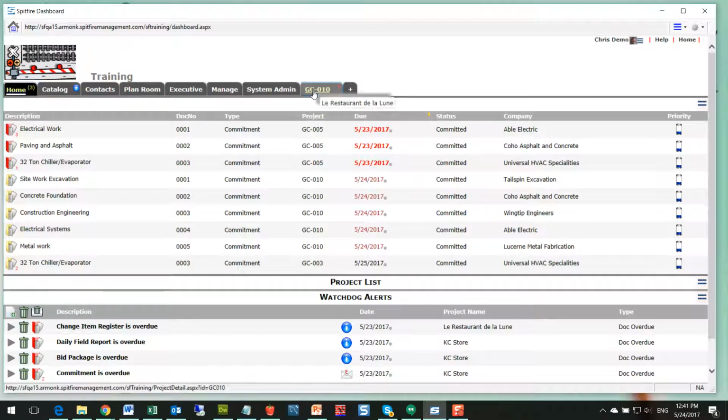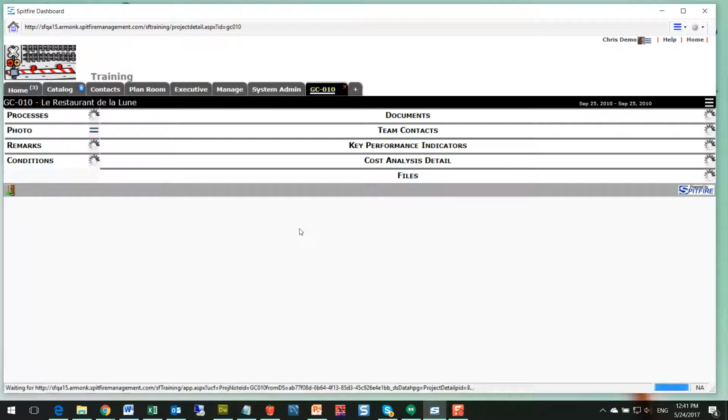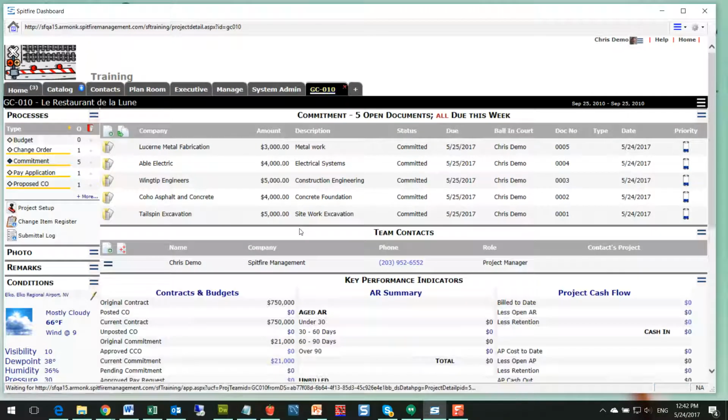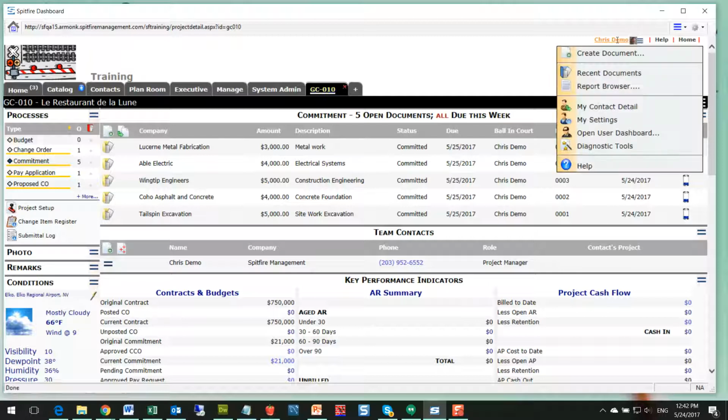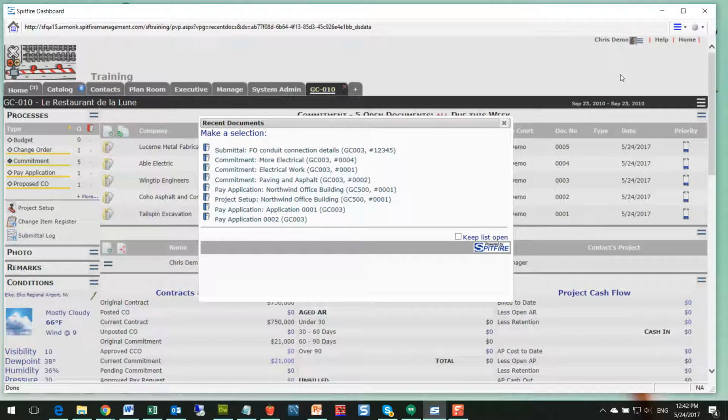Another way to get to the document would be to go to the project dashboard itself. And there you would be able to look up the document and click on the icon again to open up the document. Another place, if you have recently opened up the document itself, would be to go up to your name and select Recent Documents. Your most recent documents will be listed there and you'd be able to click to open it up again.